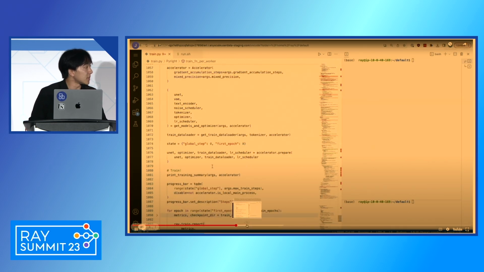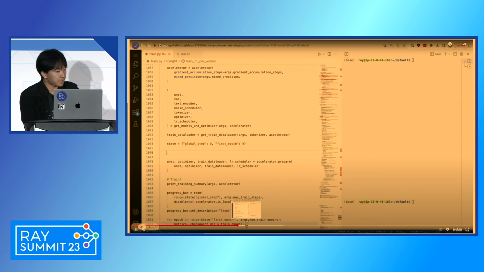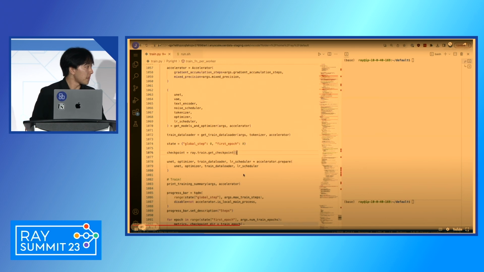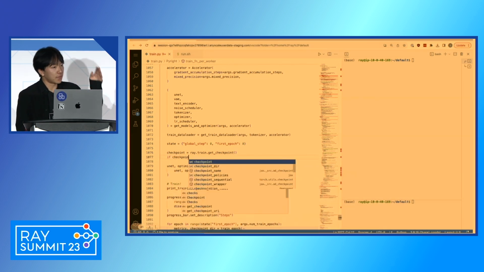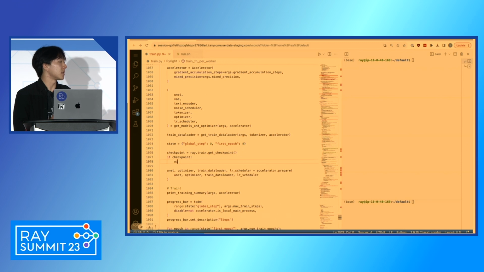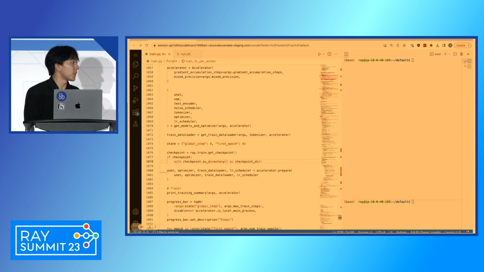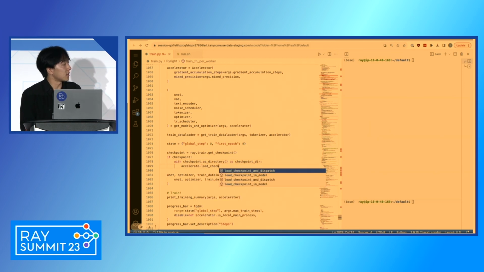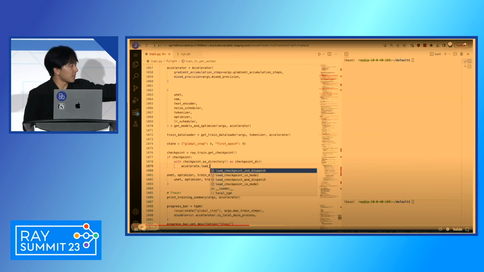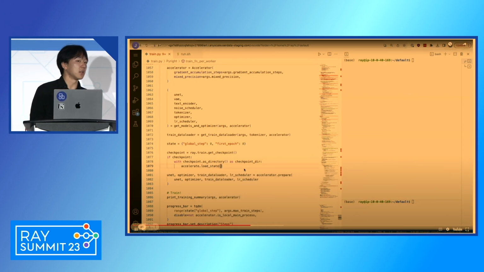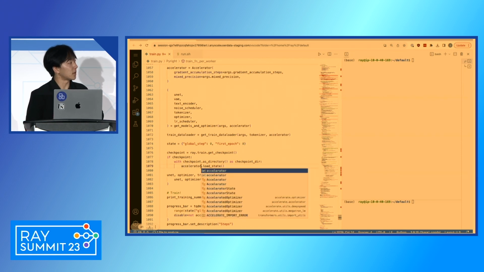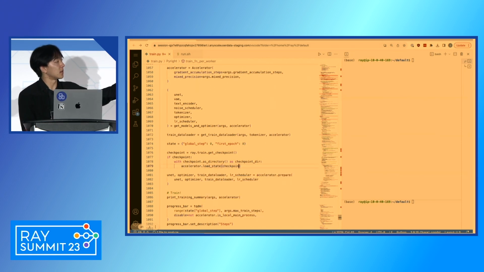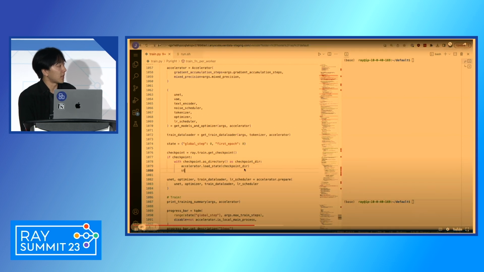Okay, the next part is implementing restoration logic. This part is pretty simple as well. I'm just showing the live coding here. We first get the latest checkpoint, and this is when we restart our training script. When Ray reschedules this job, we will have this checkpoint populated, and we will just download it using this as_directory API. Now we have it as a local checkpoint directory, and we can just use Accelerate's load state API to load it back.